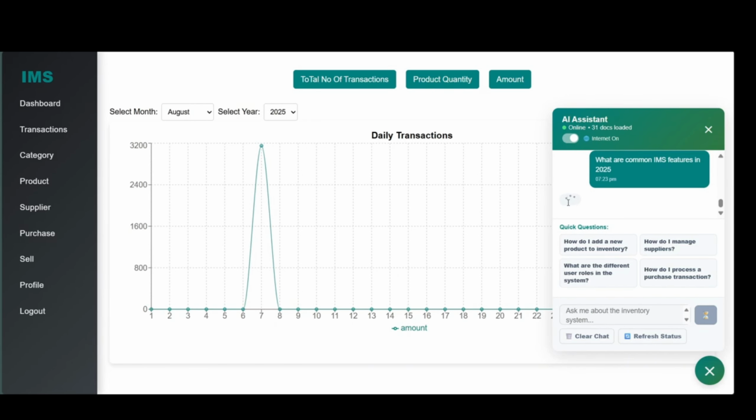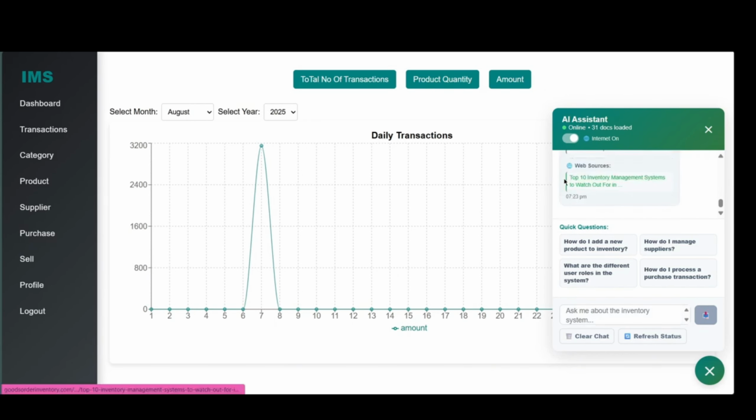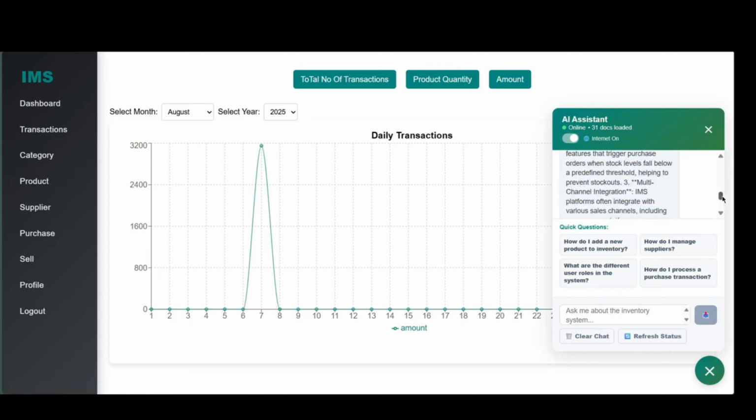And it will take slightly longer to search the internet, and it'll also give you the links on where it found the information from, and it also lets you know if it's a web-based response or not. That lets us know quite nicely what all the features are, which is quite convenient.